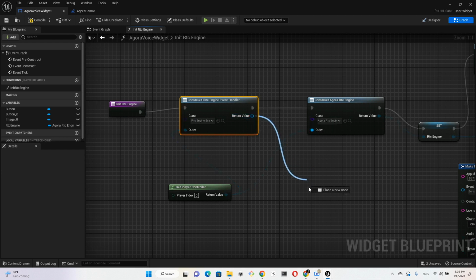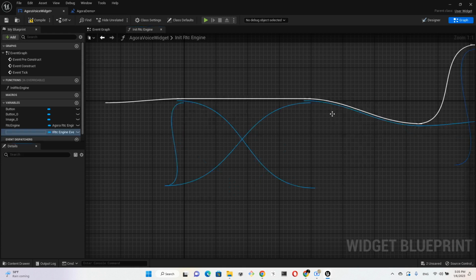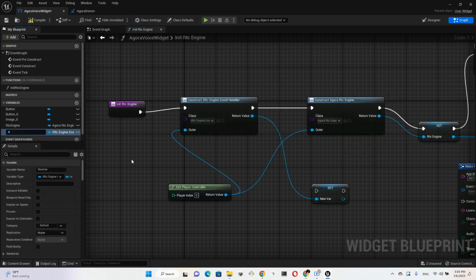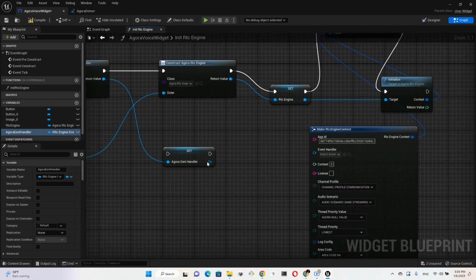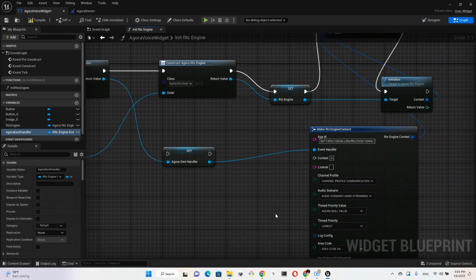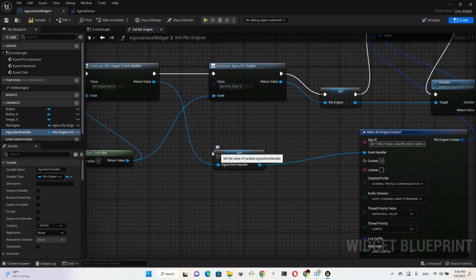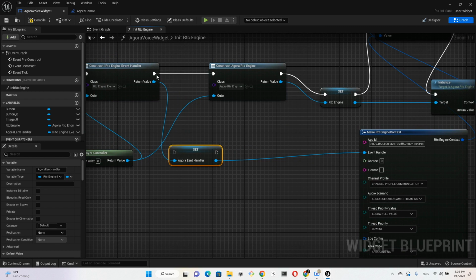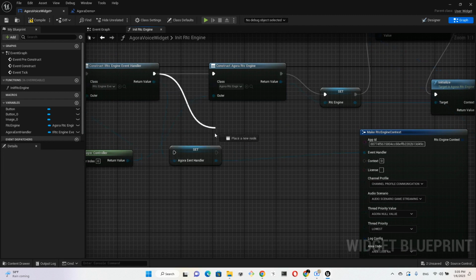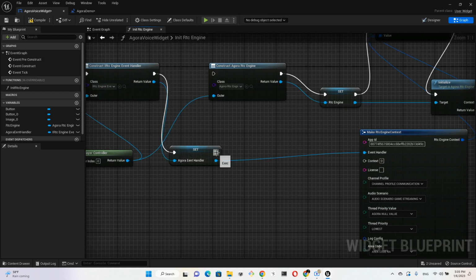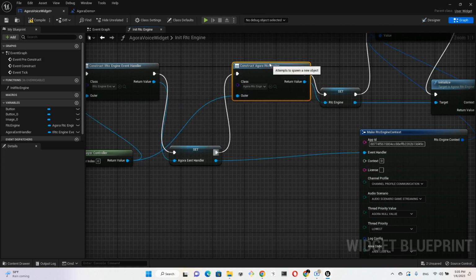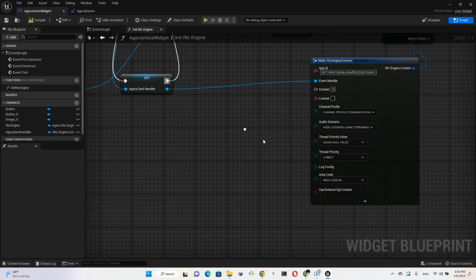And then the return value should also be promoted to a variable. We want to use that later. Agora event handler. And this value will be filled into the context. Okay, so the lines are not quite correct. So we need to connect this guy to here and this guy to here as the correct sequence. Okay, so far so good.